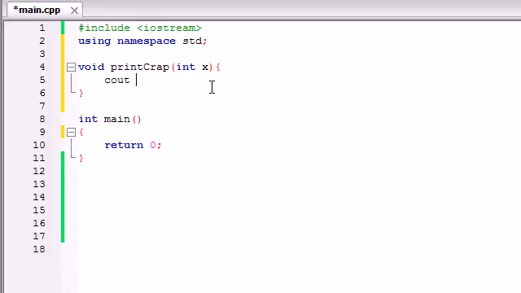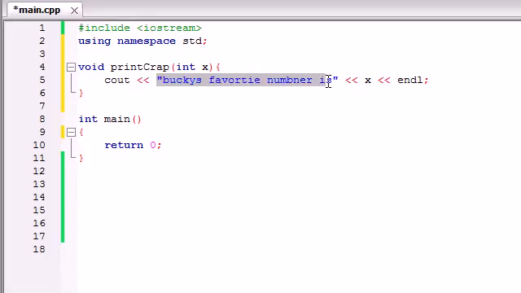And all we're going to do in this function is print out on the screen Bucky's favorite number is, did I spell everything wrong? Yep, good to go. Bucky's favorite number is x. And then just go ahead and end that line. And now when our function runs, it's going to run something like this. If we say that our favorite number is 20, it's going to say Bucky's favorite number is 20. If we say that our favorite number is 10, Bucky's favorite number is 10. So we can run this function a bunch of times and give it a different piece of information each time, and it's going to work.